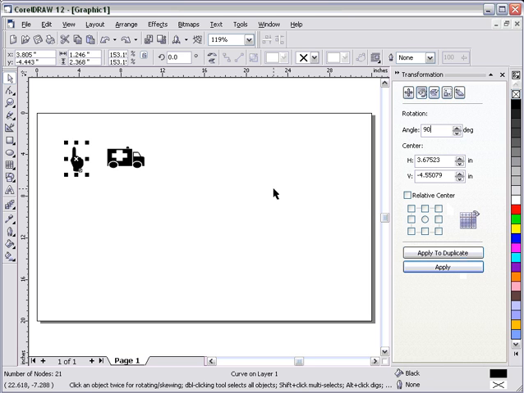90 is going to move it counterclockwise. So when I hit apply, it just rotated 90 degrees each time I hit apply. One more time, we'll go back to where we started. If I put a minus 90 in here, or any other angle, doesn't matter what number you use, it's going to go clockwise.